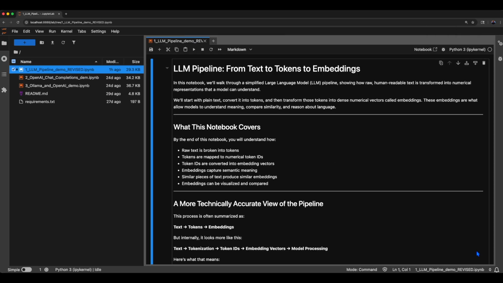In this notebook, we're going to walk through a simplified LLM pipeline. We'll start with plain text, then convert that text into tokens, and finally into embeddings. As mentioned previously, these embeddings are numerical representations that allow models to understand meaning, compare similarity, and reason about language. The goal here isn't to build a full LLM, but to clearly understand how text becomes numbers and why that transformation is important. So here's what we're going to cover.